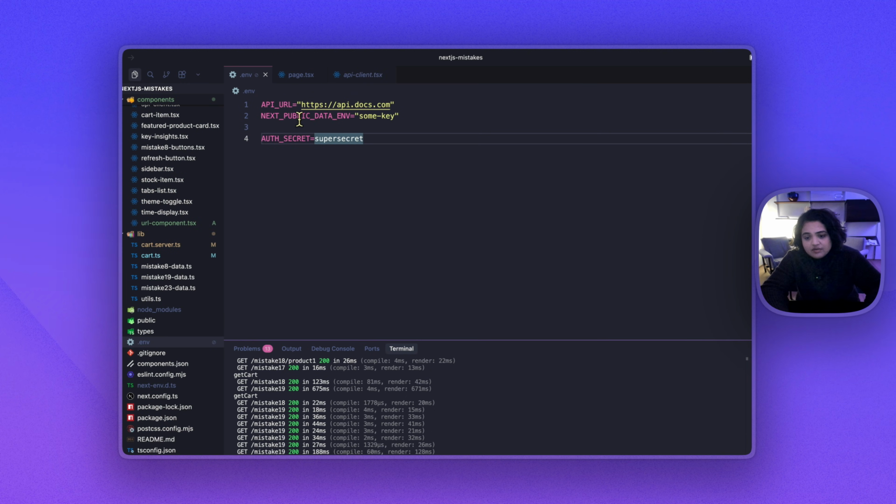But if you go to the .env file, this is NEXT_PUBLIC_DATA_ENV. Now, this needs to be just DATA_ENV. And NEXT_PUBLIC could be, this is some key, right? This is not some private key.